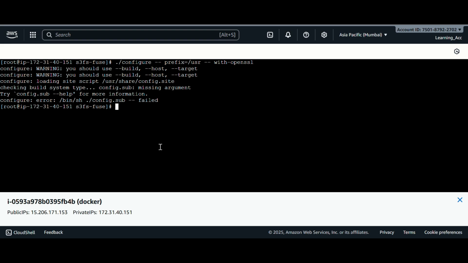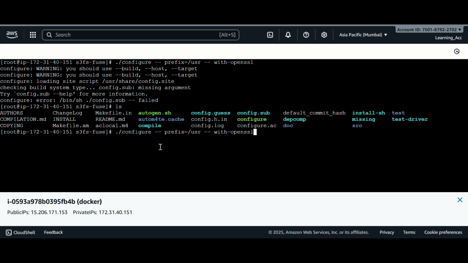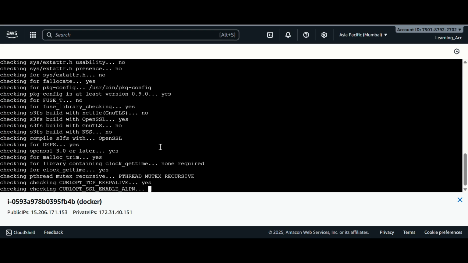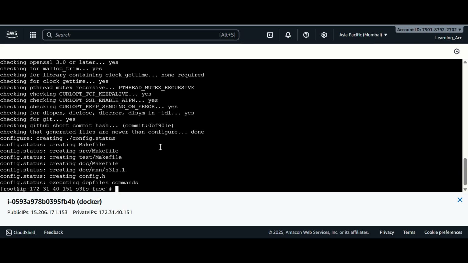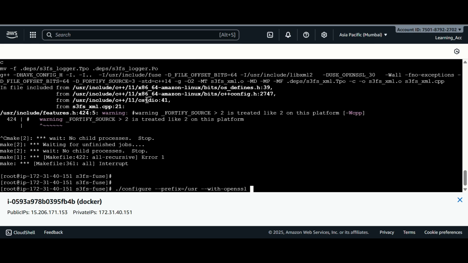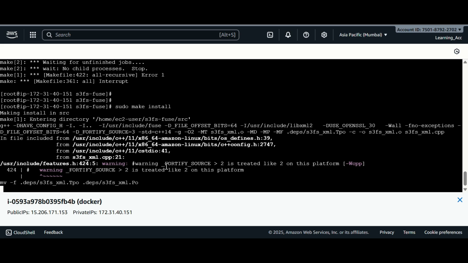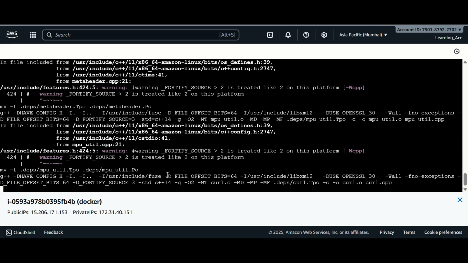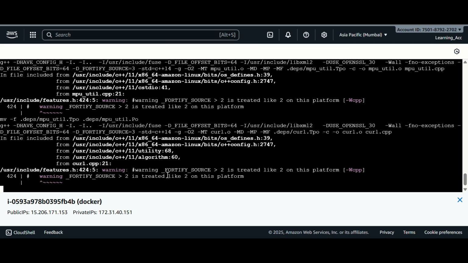It's saying failed. Okay, do ls. Why is it saying failed? Maybe a space. Now do enter. Okay, now that command has run successfully. Do sudo make install, enter. It's running, we have to wait.